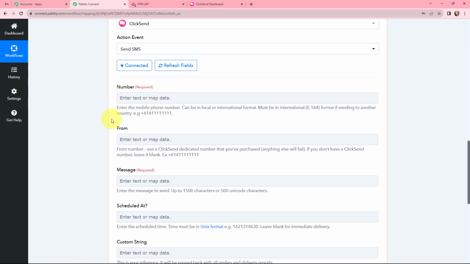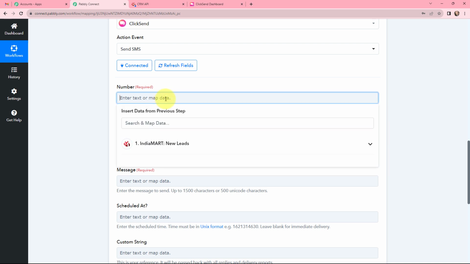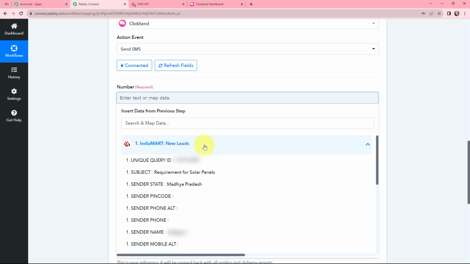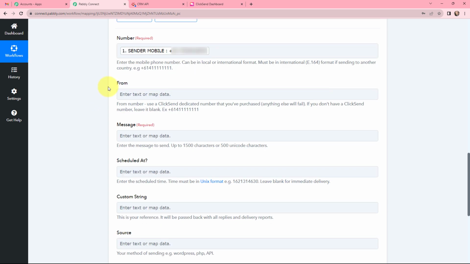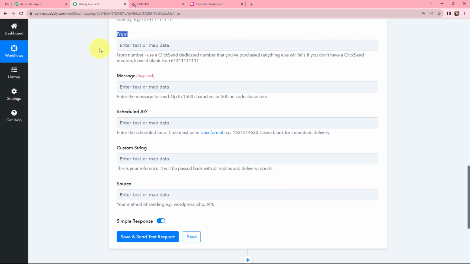Now moving to number. Here I need to mention the number of the lead to whom I want to send the SMS. So from the response received, I will map the mobile number. So basically mapping is to insert the data from previous steps. So here is the mobile number and I've mapped it. Now moving to from. Here if you have a ClickSend dedicated number that you have purchased, so you can mention it. If you don't have it, then you can leave this field blank.